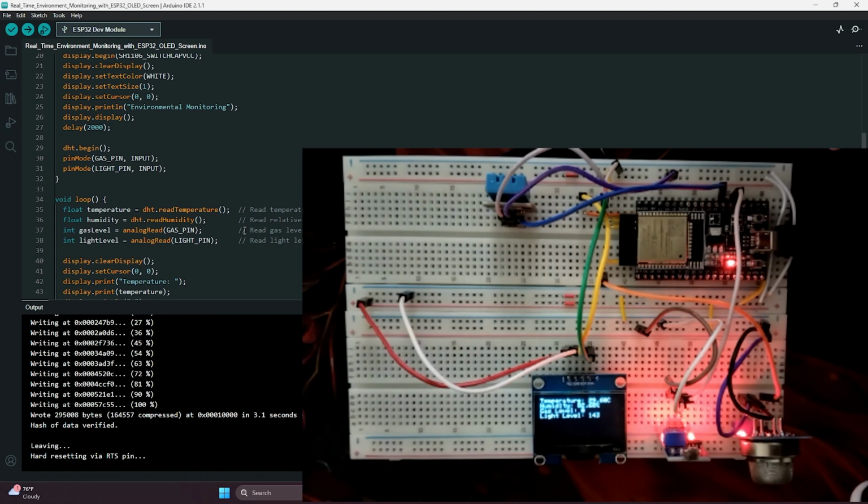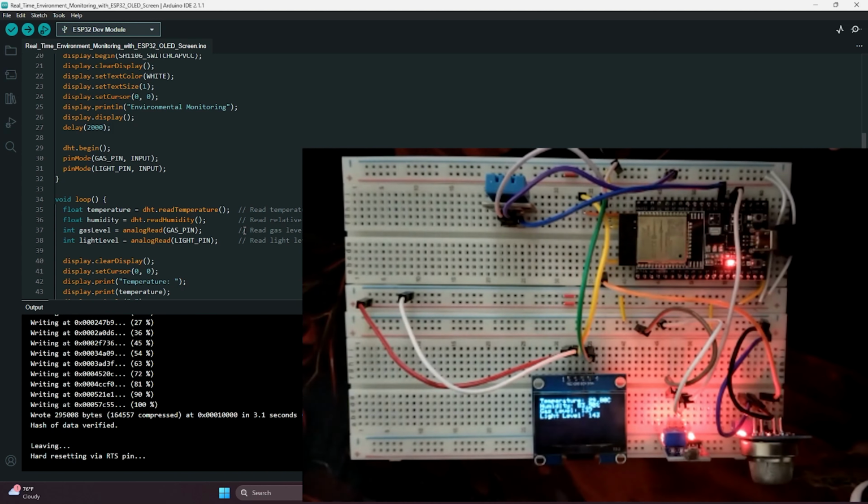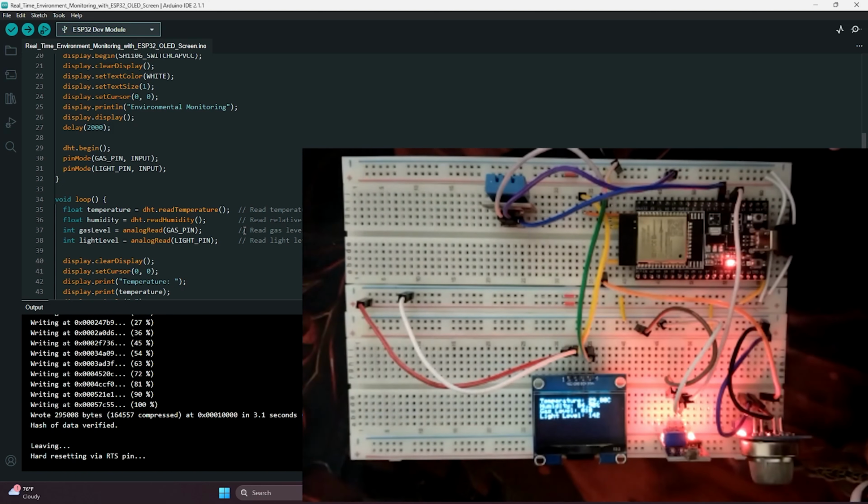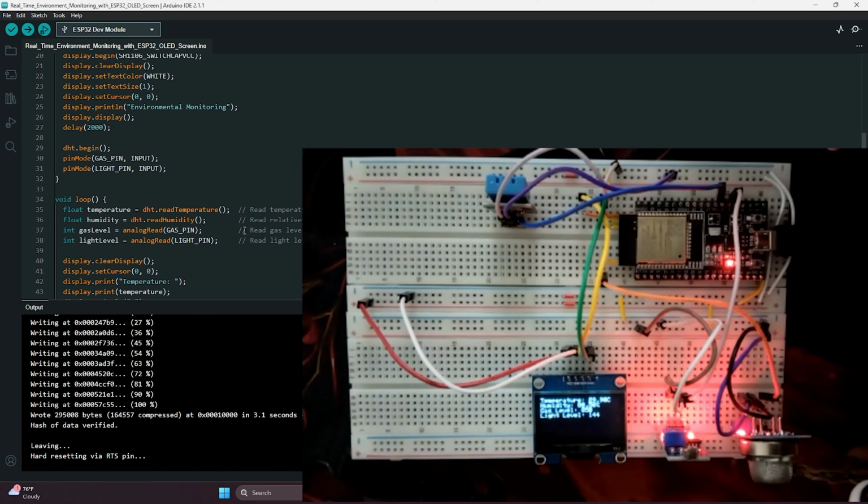Now let's check the smoke sensor. So I will create the smoke first. So as you can see, the smoke sensor is detecting the value and it's increasing continuously. As I remove the smoke, the value will reduce.